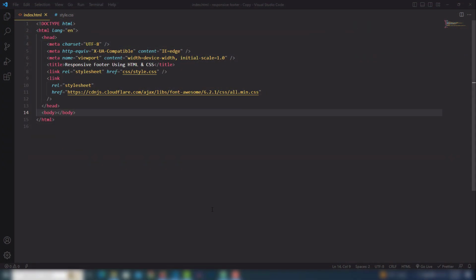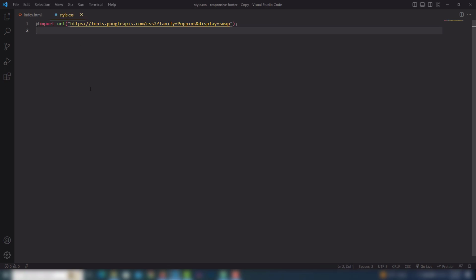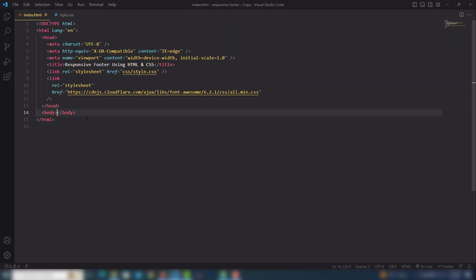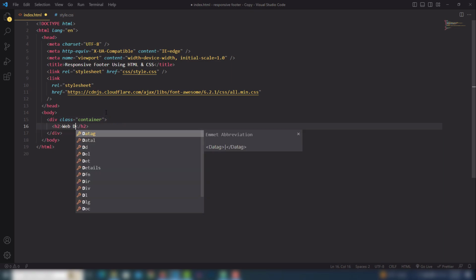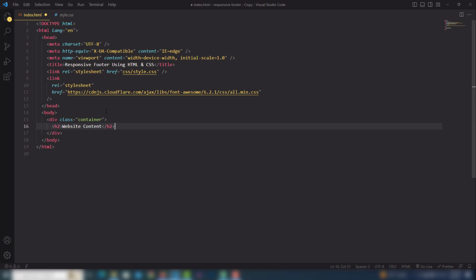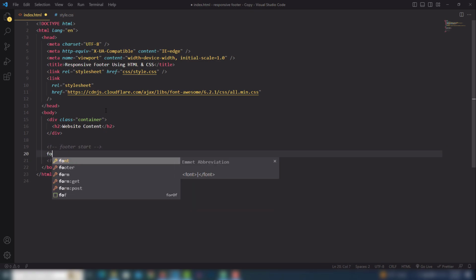I'm going to close that and open my code editor. Inside, I have a basic structure of HTML and a font.css file, style.css. In the style.css we just have Google Fonts. So let's write the code. First of all, I will write container. Inside the container, I'm going to write the text website content. Outside of the container, I'll write the footer. So I will write the footer tag.